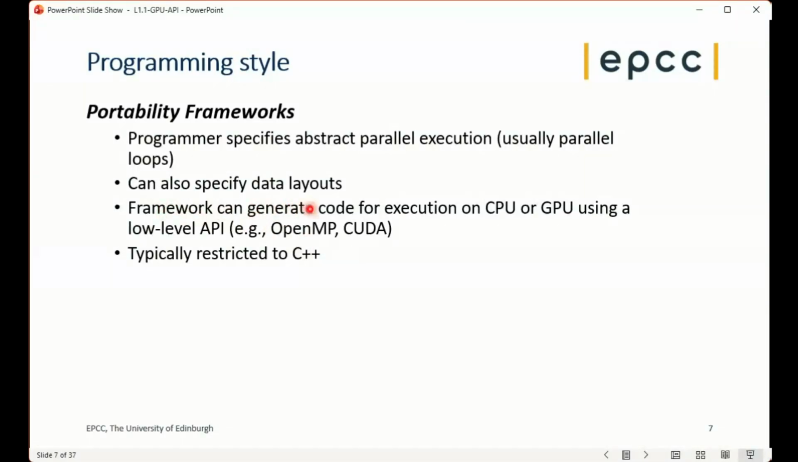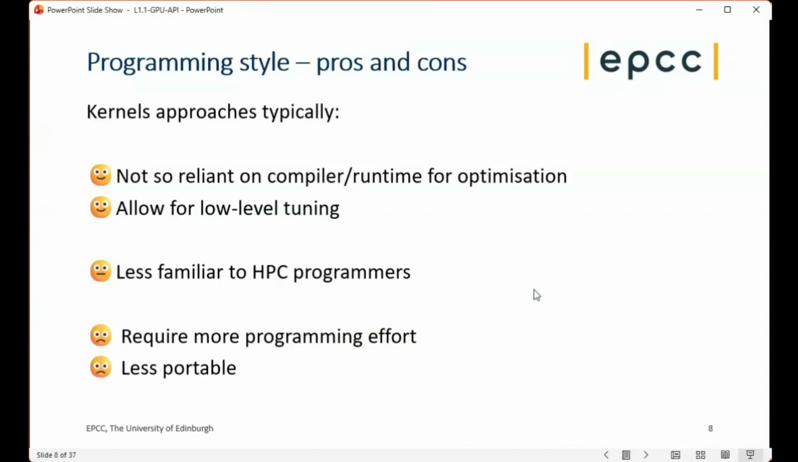Typically the way these work is the framework can generate code for execution on the CPU or the GPU. They will do that using some lower level API, they may call OpenMP or CUDA, but that's hidden from you. You program at a very, very high level and say, I want to do this loop in parallel, and then the framework will be able to execute that in parallel on the CPU or in parallel on the GPU. They're called portability frameworks because they're designed for portability, i.e. you write the code once and it's then executed in parallel on either a CPU or a GPU, and you don't care when you write the code. Now, this sounds quite attractive. We'll talk about the pros and cons.